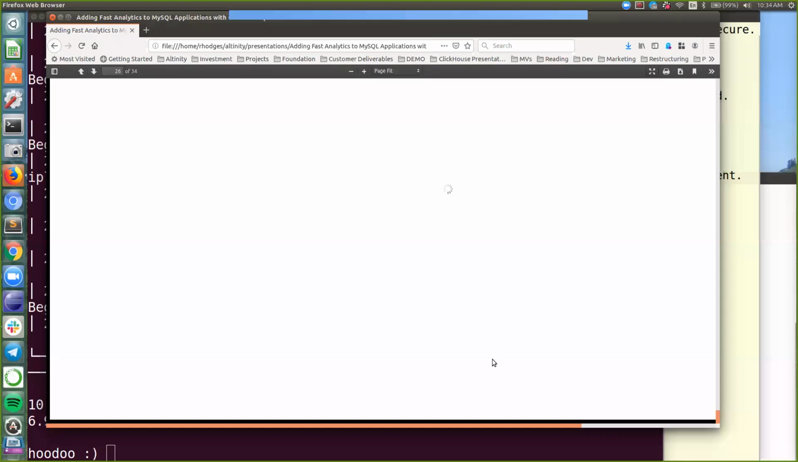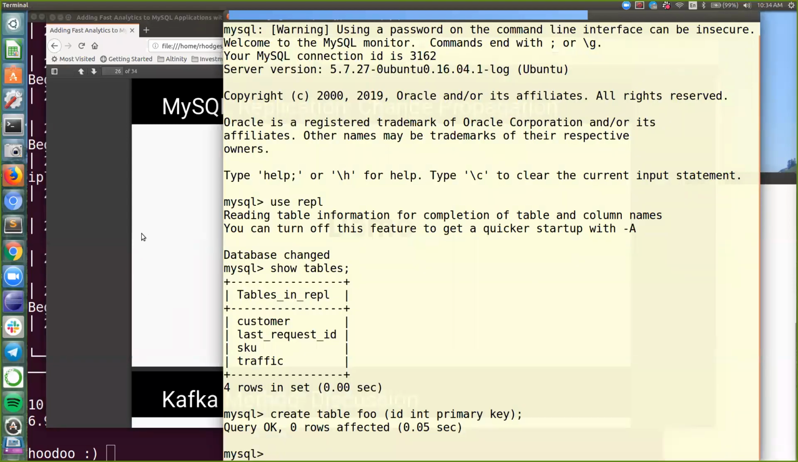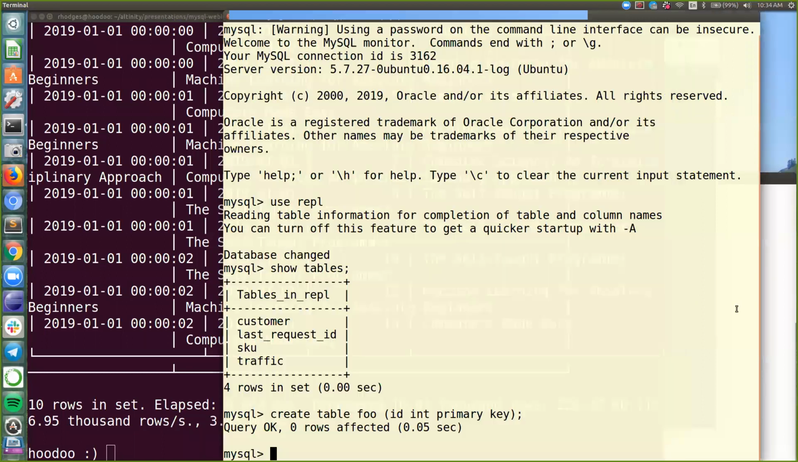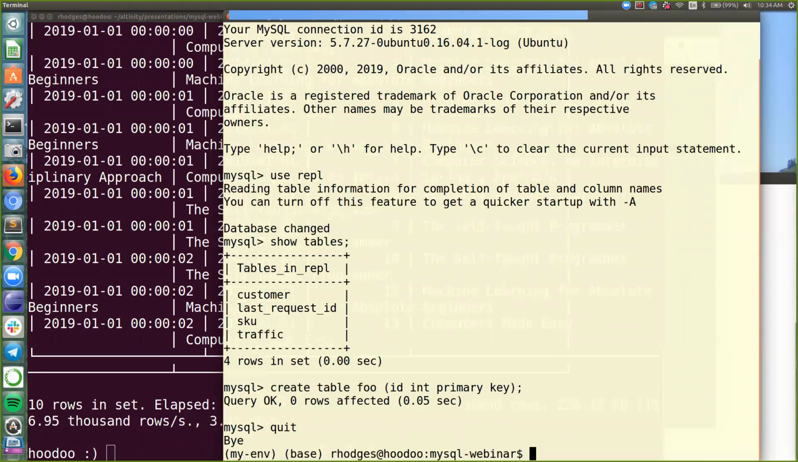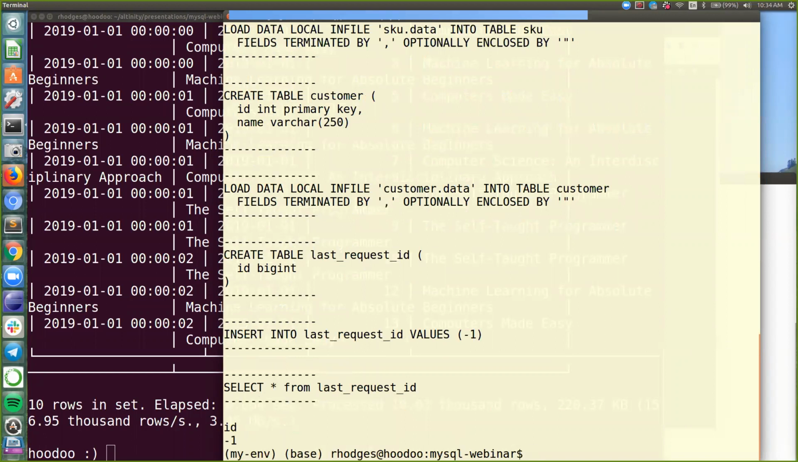So what we're going to do here is a little bit of setup. On the MySQL side, I'm going to refresh all those tables that we had. So we're going to quit out of here. We're running a script here that just set up those tables I was looking at in the REPL database, including our last request ID table, which is set to -1. So we now have MySQL data.